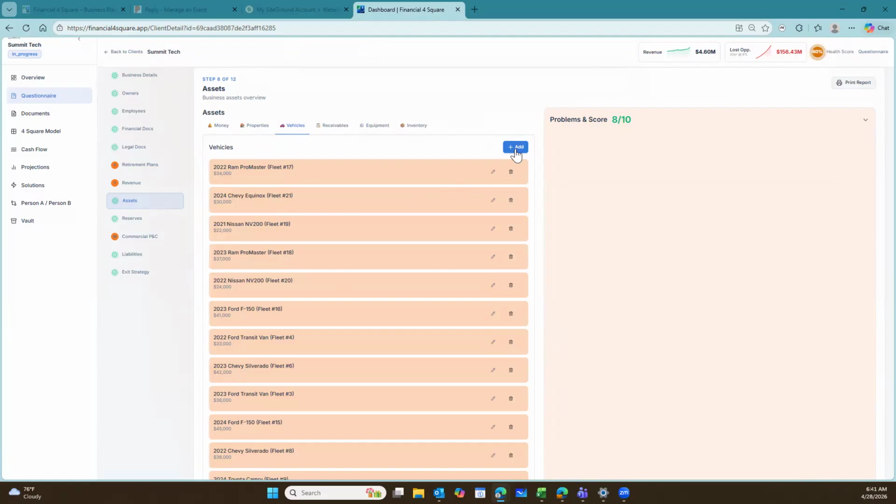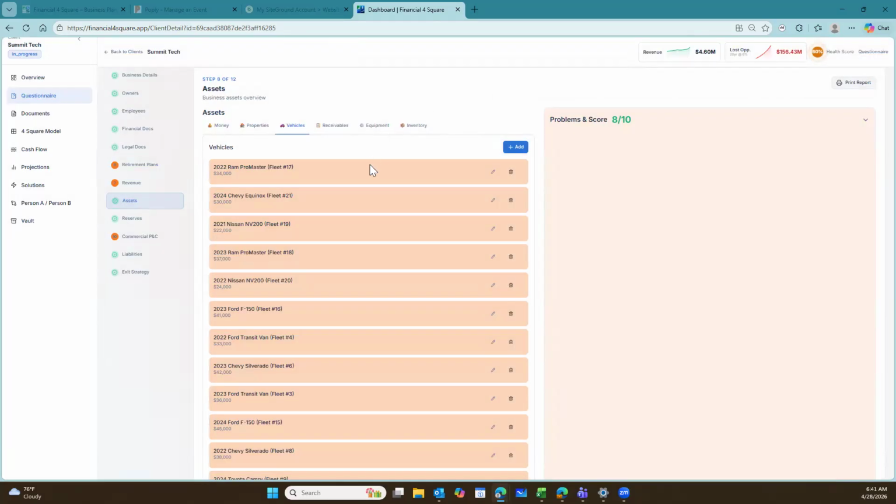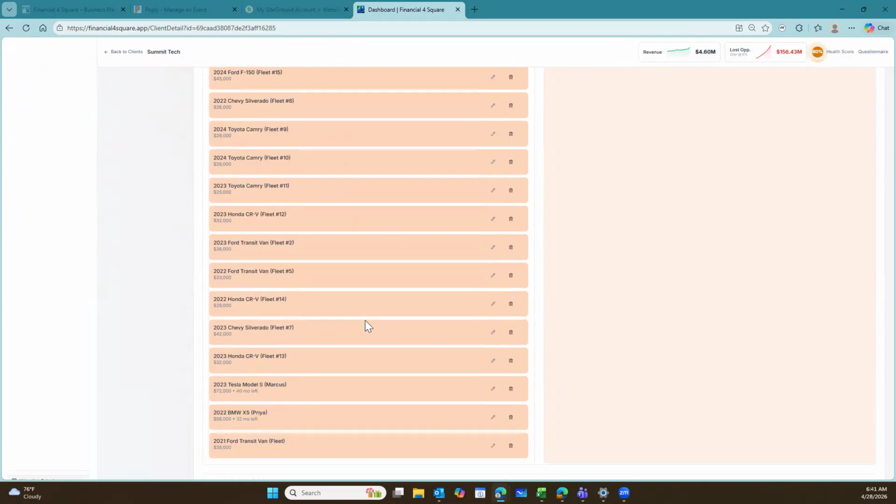Vehicles, obviously, it's real simple to add vehicles into this thing. Make, model, trim package. These automatically list in what we call the avalanche method. If someone was going to try to get out of debt rapidly, they want to pay off this one first, this one second, this one third, this one fourth. And it gets them out of debt the fastest way. So just keep in mind that this has that calculation built into it already, which is pretty cool.